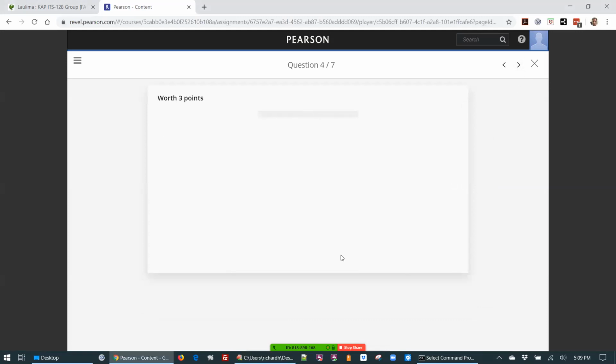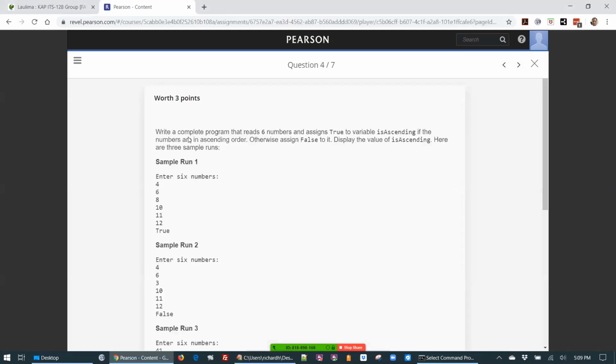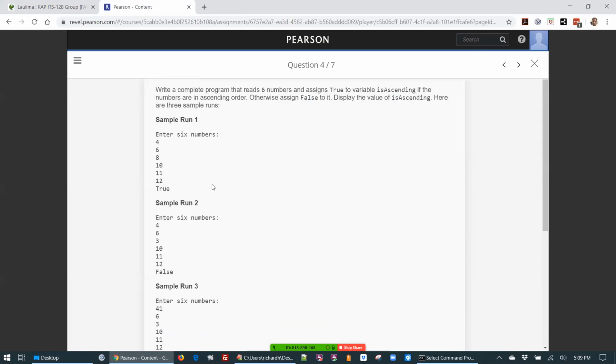Okay, what's next? Question 4. Write a complete program that reads 6 numbers and assigns true to a variable called isAscending if the numbers are in ascending order. Otherwise, it's false. And then at the end, we display isAscending. So enter 6 numbers. 4, 6, 8, 10, 11, 12. This is ascending.